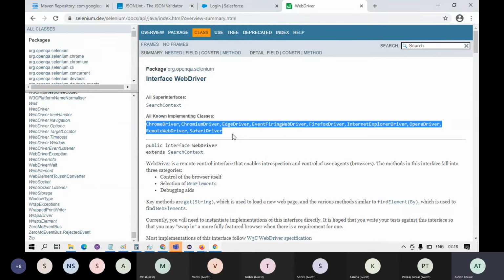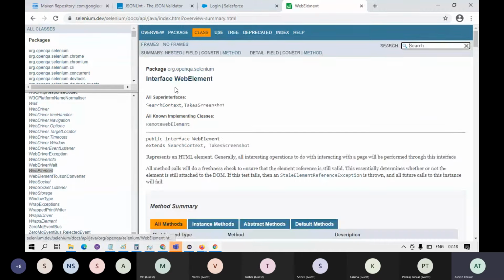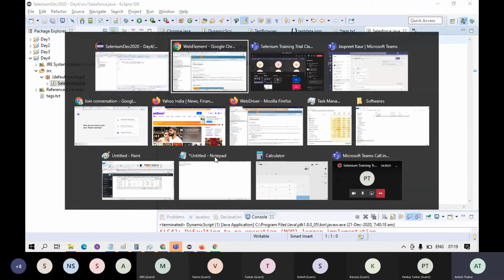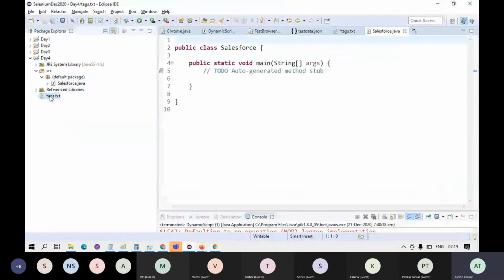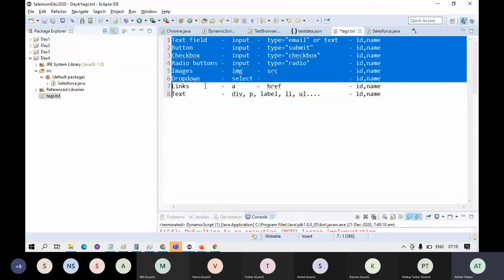This WebDriver interface has different implementing classes, different driver classes. And in this, you have an interface known as WebElement. The WebElement interface represents a generic HTML element. In Selenium, everything on a web page is known as a web element. All these elements which we discussed fall under the WebElement interface.